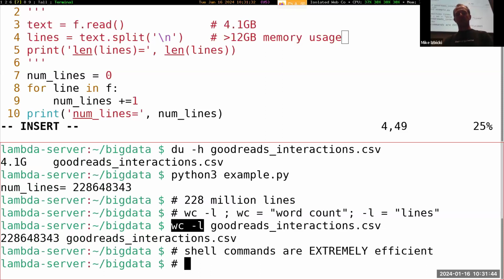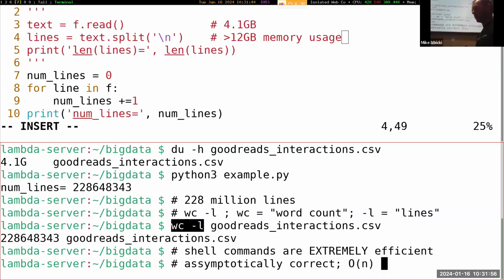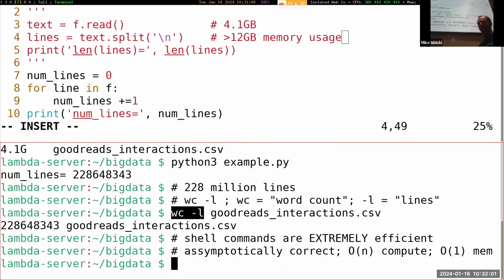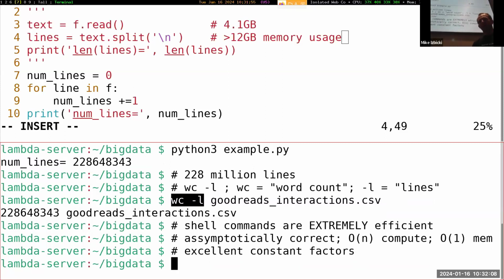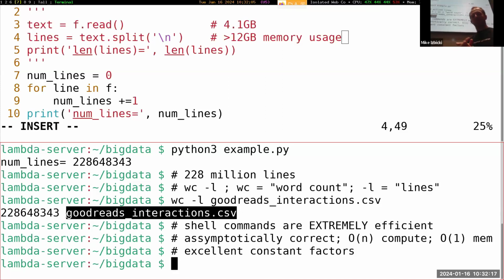So they're going to be both asymptotically, maybe I spelled that right, maybe not, asymptotically correct. In this case, O of n compute, O of 1 memory. And they're going to have excellent constant factors, much better than anything you could write in Python. And so we're going to explore these shell tools, get very familiar with them so that we can use them to do our data analysis very efficiently.